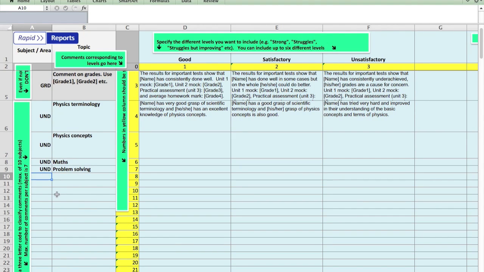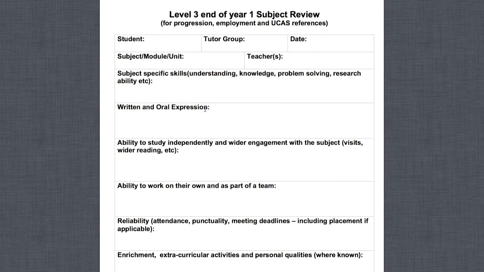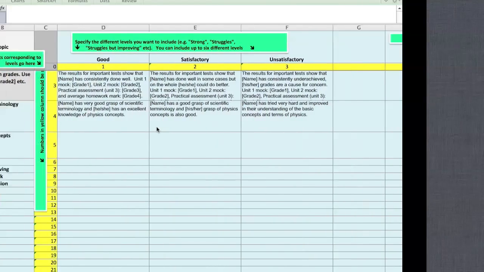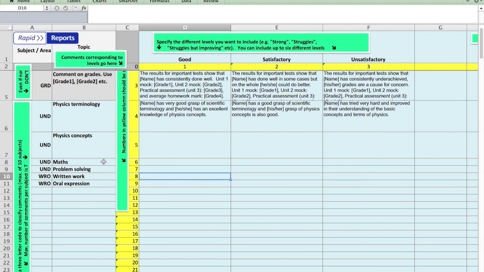Next thing to do would be to show you how you put in the next section, which would be WRO. This is written and oral work or expression, so this is going to be written work and this will be oral expression. And I'm getting that from here, from the reports pro forma, written and oral expression. So I then start writing my comments again.